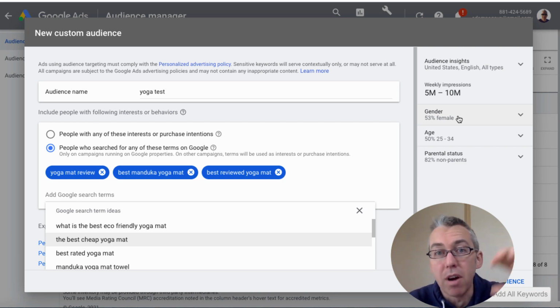Now if we get further on with more keywords, that may go up or it may go down, but you can then of course craft your creative more to a female audience or to a male audience, and you've got the age range here, parental status, and the weekly impressions if we're targeting the US. If we change this geo, of course, it's going to be different. So I think these, in my personal opinion, are the best audiences to target if you are a beginner, and that is what this video is aimed for.